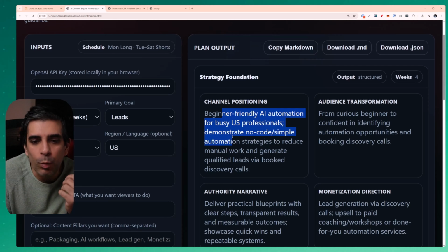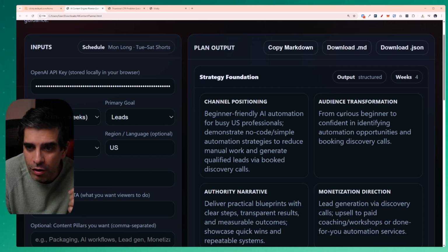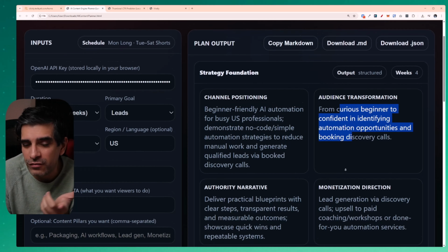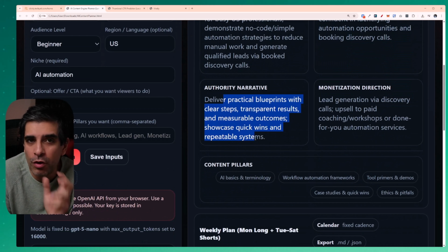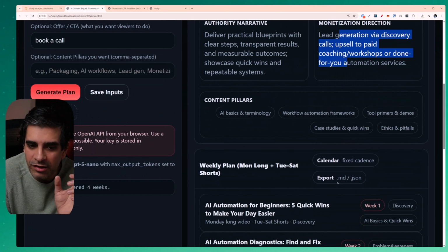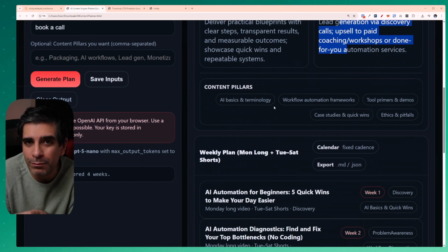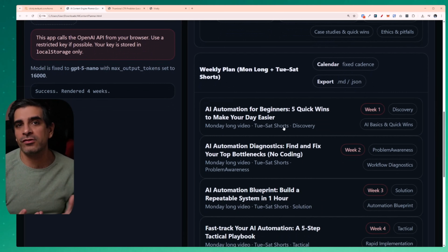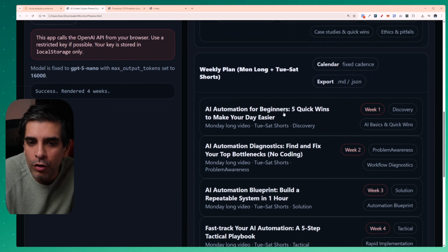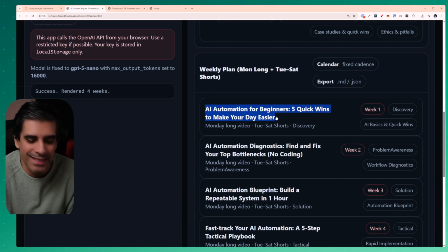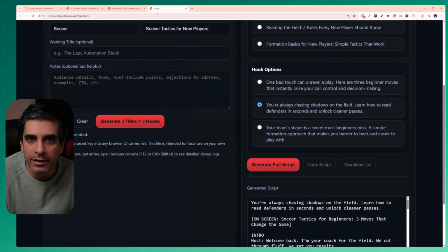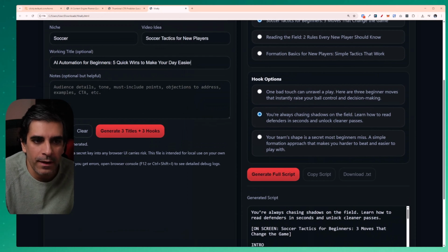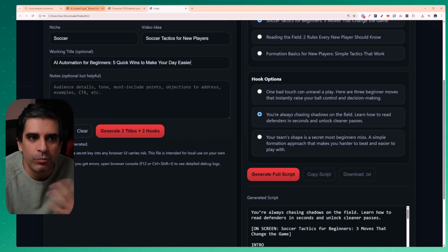So it tells you what should be your channel positioning, if you didn't already know, what should be the audience transformation that you should be looking to create, what should be your authority narrative, monetization direction, and your main content pillars as well. Then it tells you basically the kind of content you need to create. So week 1, AI automation for beginners, 5 quick wins to make your day easier. And look, I can take this exact thing and paste it into Virally to help create more content, right? To actually help create the content as well.